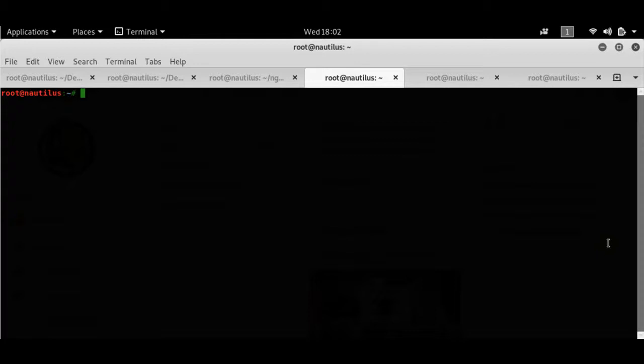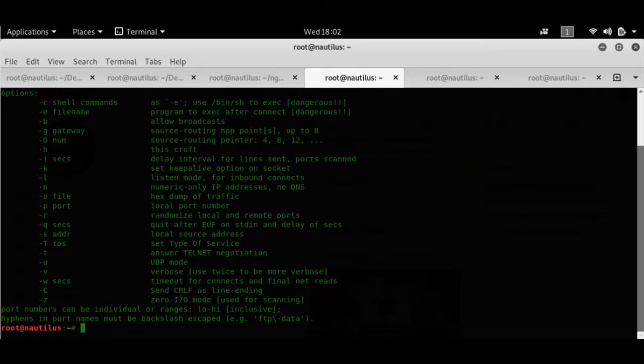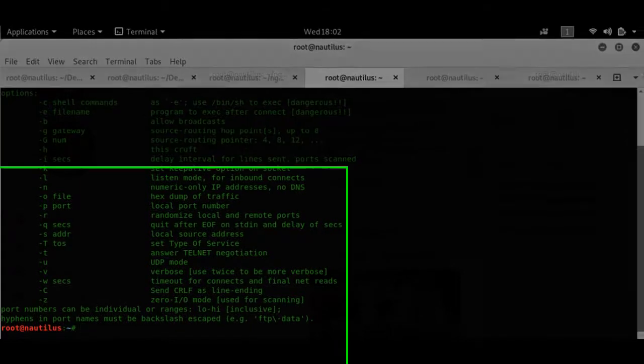So we have Netcat available on almost every Linux distro. If I do an nc right now, we'll get this command line. Now if I do nc --help, I'll get the switches here that are required for Netcat.